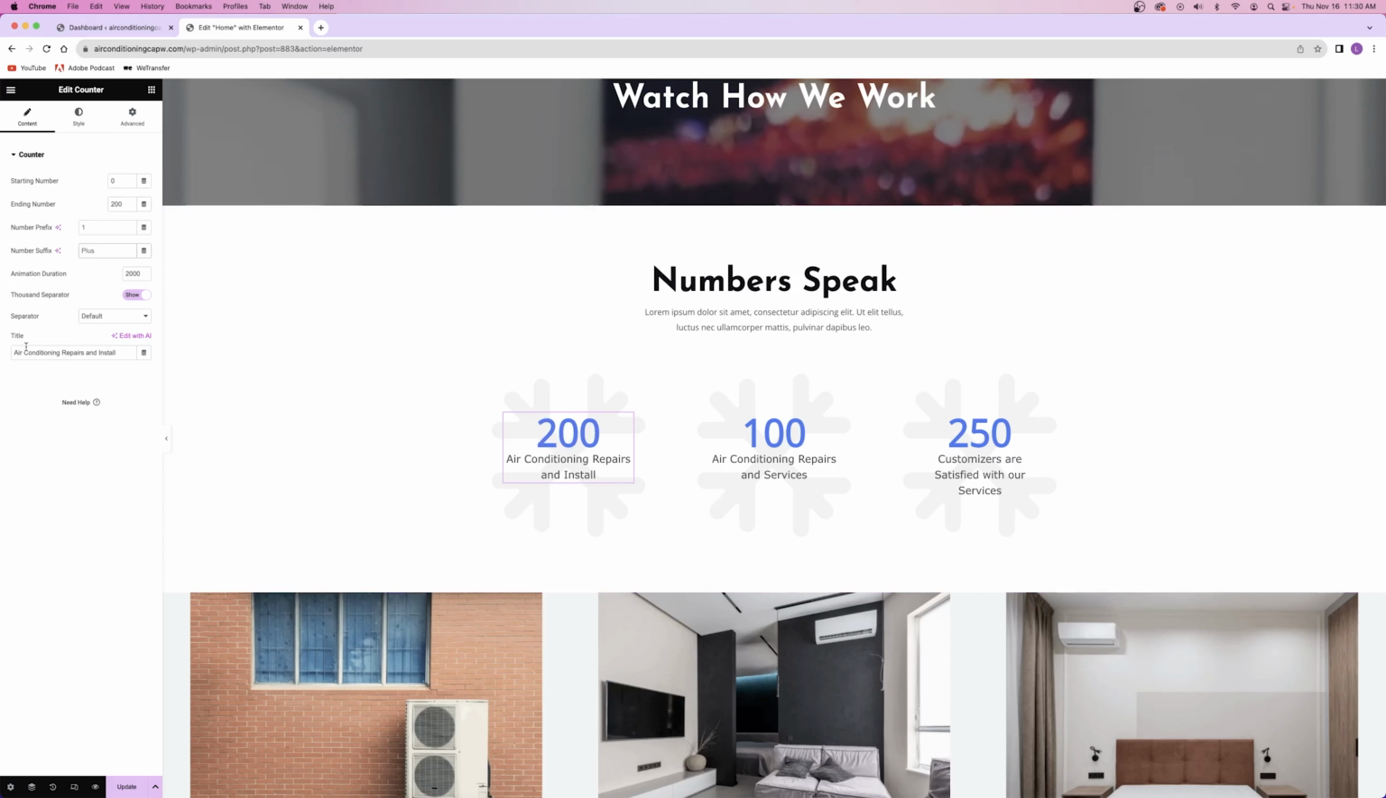And then you'll see down below is where the title is. So it says air conditioning repairs, and here it is, air conditioning repairs. So if you guys want to change that text, you would just change it right here. And it's the same thing for both of these counters. You just click on it and it's the exact same settings.